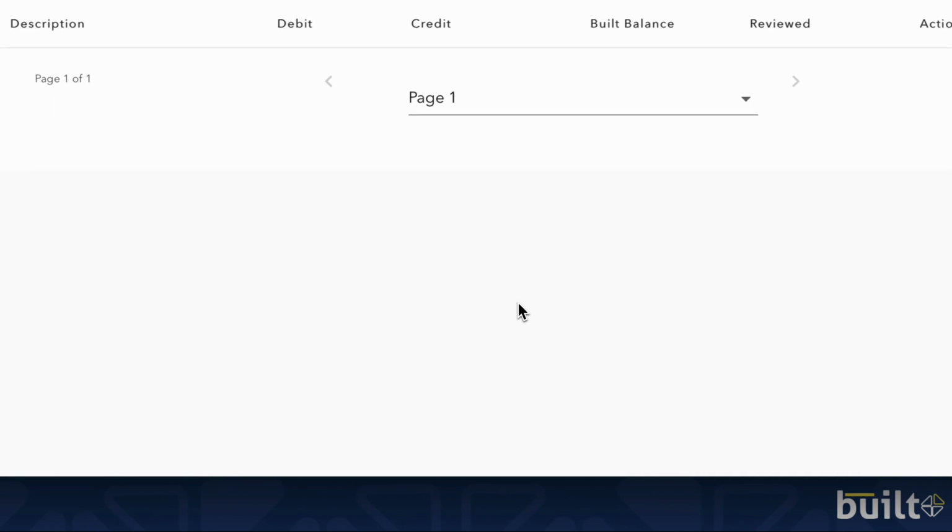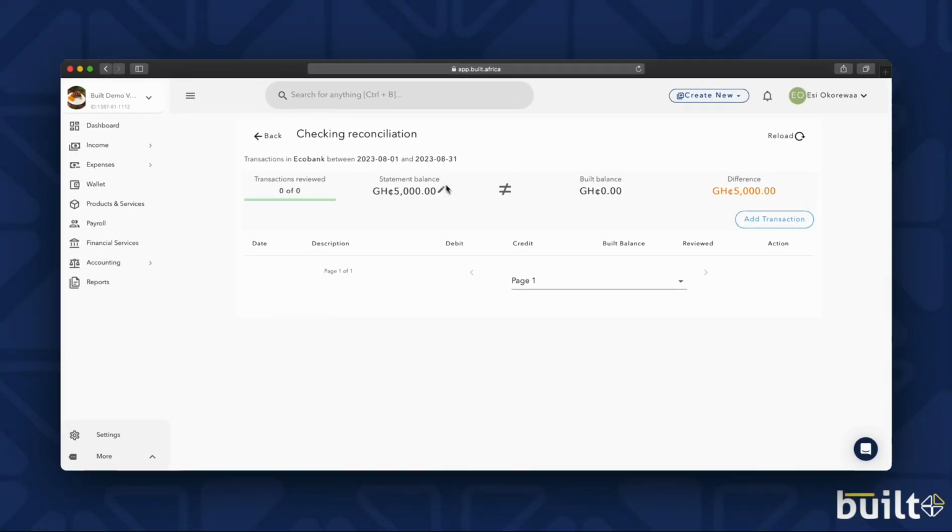Now once you are done, you would see that the statement balance and the Build balance would become the same, and this not equal to sign will change to equal to. And once this is done, it means your books are now balanced.